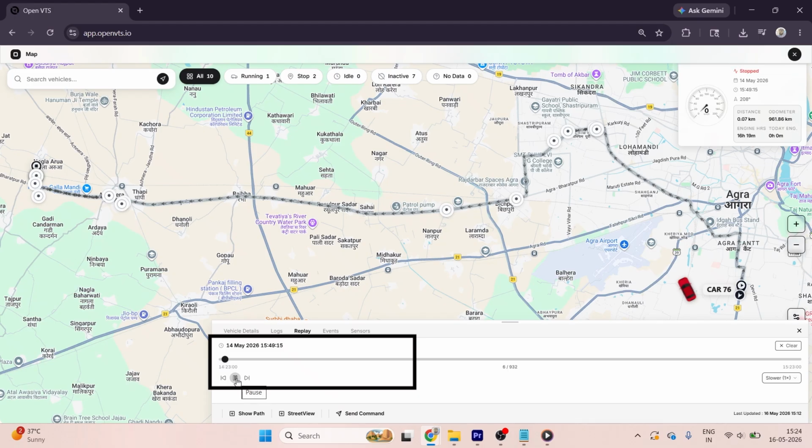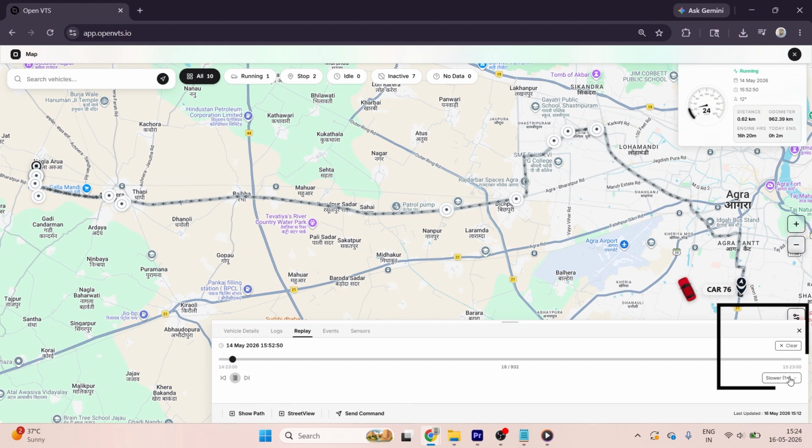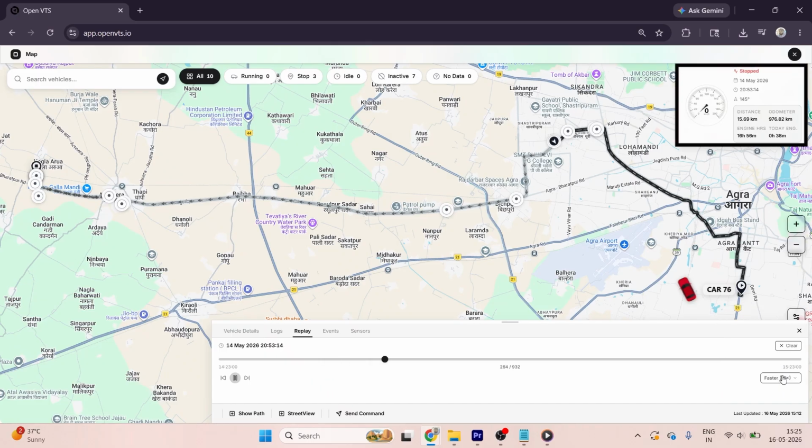The vehicle icon moves along the route according to the recorded data. On the right side, we have the speed selector. We can choose replay speed like slower, slow, normal, fast, or faster.